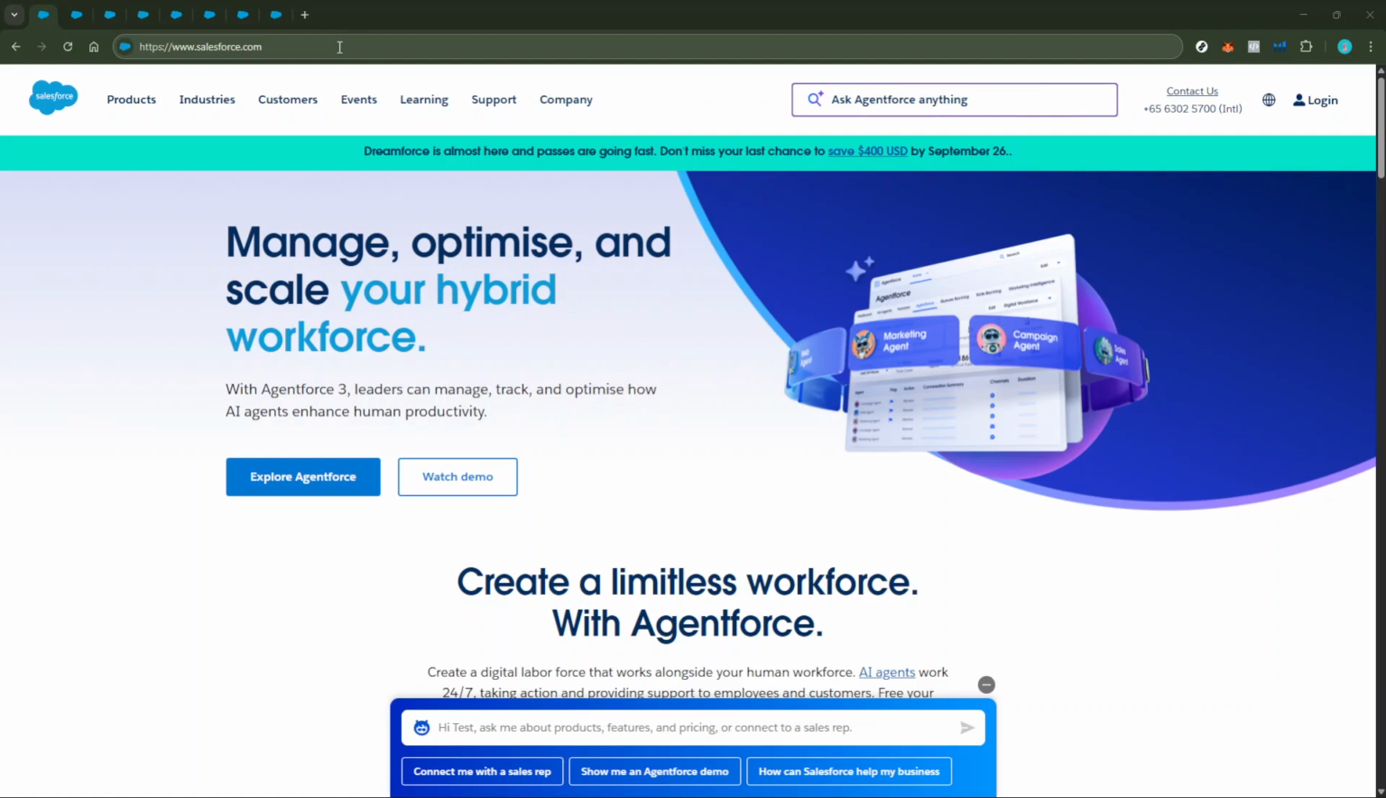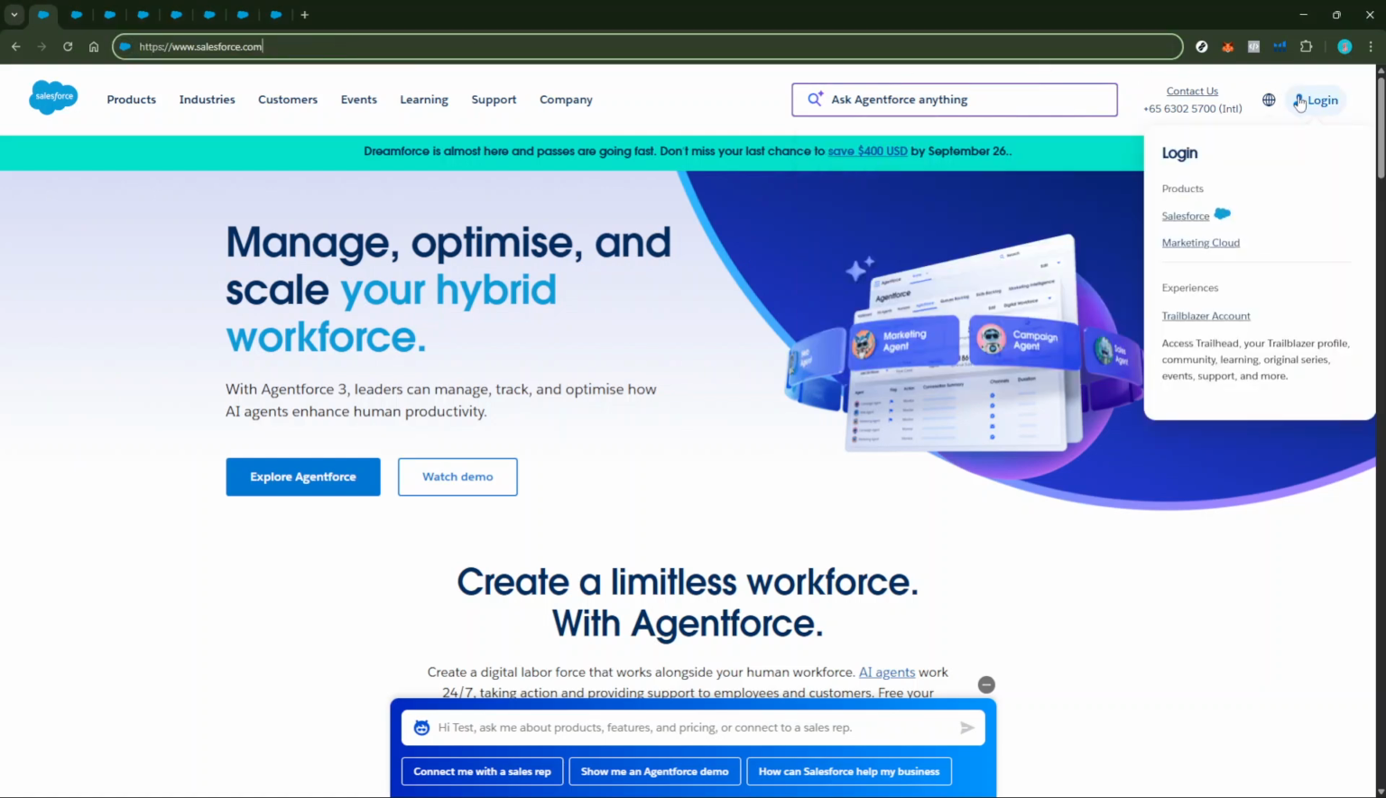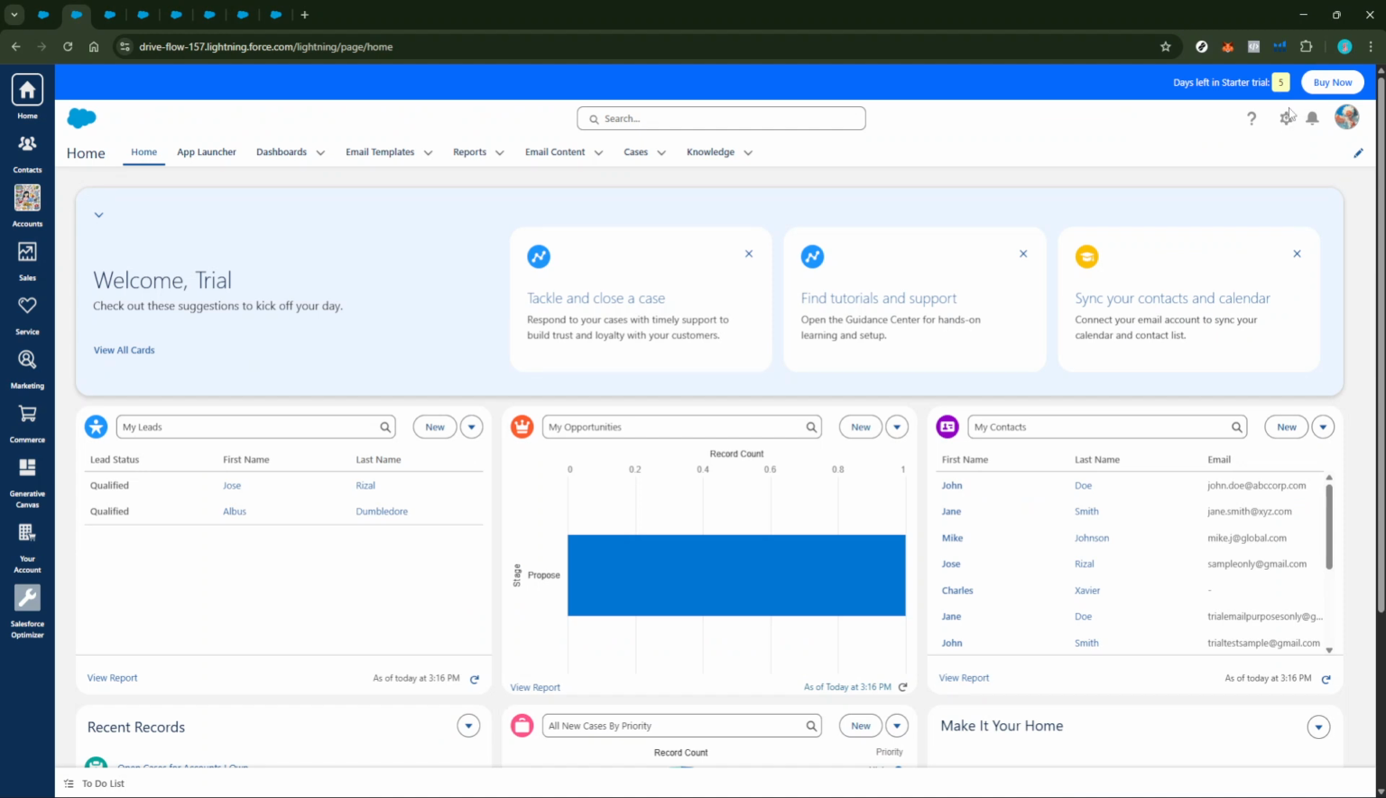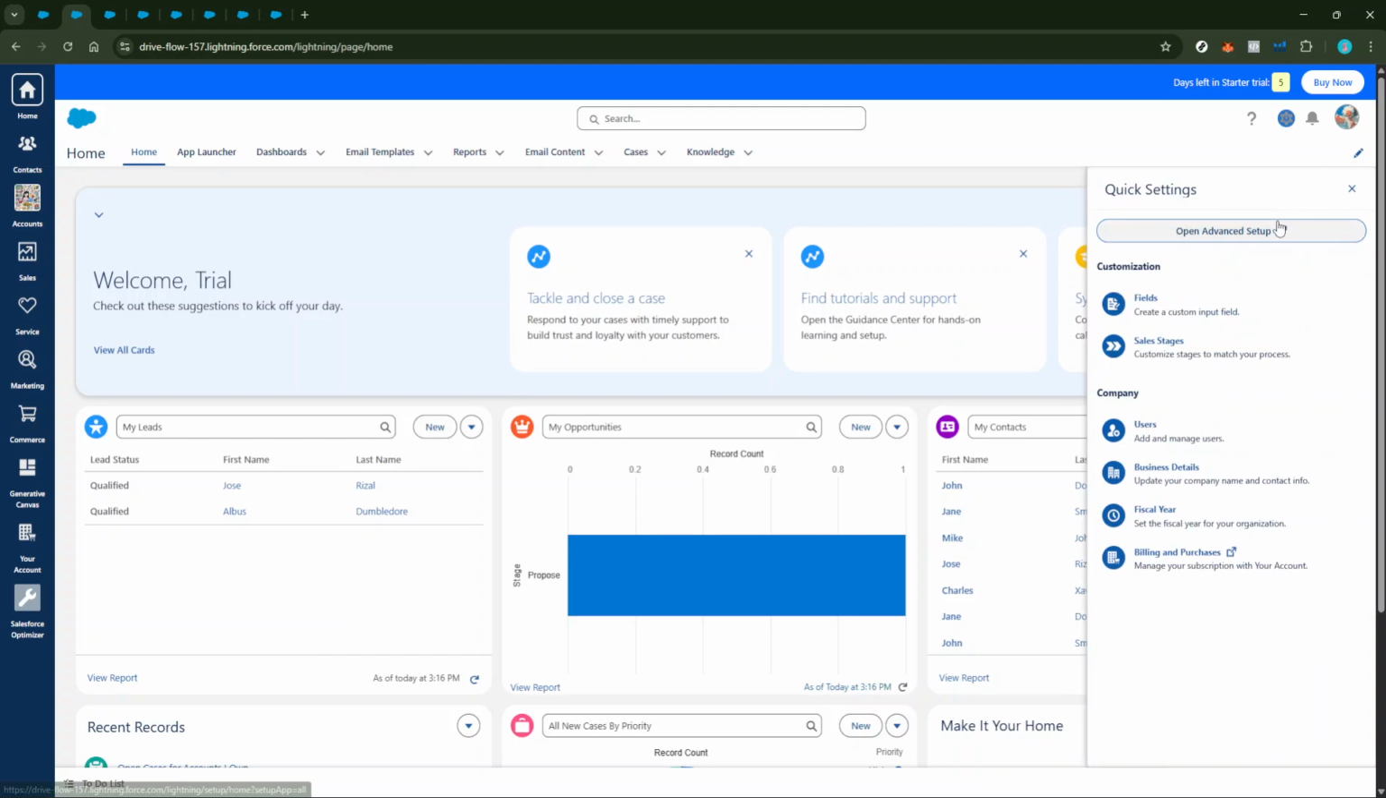To get started, log into your Salesforce account. Once logged in, you'll want to navigate to the Setup area. You can quickly find this by looking for the gear icon located at the top right corner of your Salesforce interface. Click on it and then open Advanced Setup.